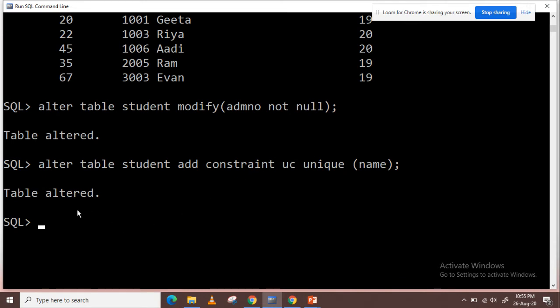Okay, so the table is altered again. Earlier we defined the name column with the not null constraint. Now we have added one more constraint to name, a unique constraint. We altered the table with add constraint, and here the constraint name is UC. You can drop the constraint using the alter table command anytime. Alter table drop constraint name, and that particular constraint will be dropped or deleted from the table.